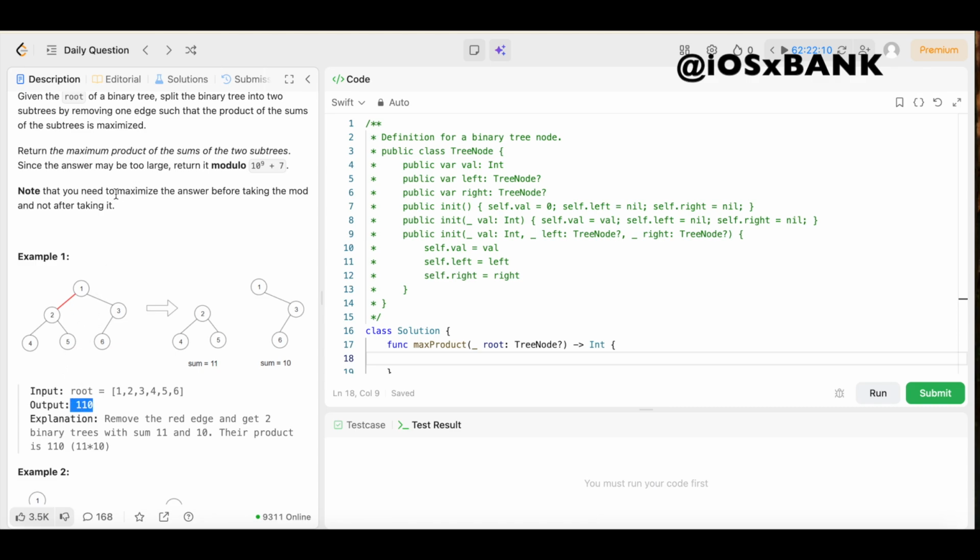Remember, we want the maximum product. And that's just one example. If we removed any one of these other edges, the product would still be less than 110. That's the point I'm trying to make. 110 is the greatest product we can create if we remove any one of these edges. So that's why the output is 110.